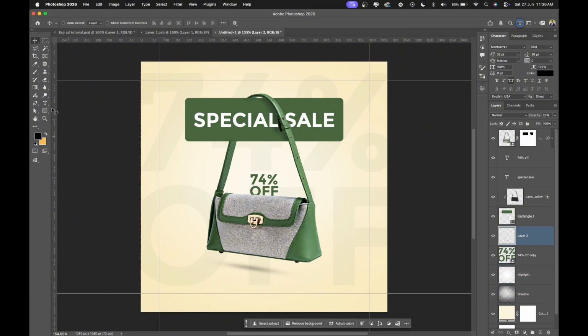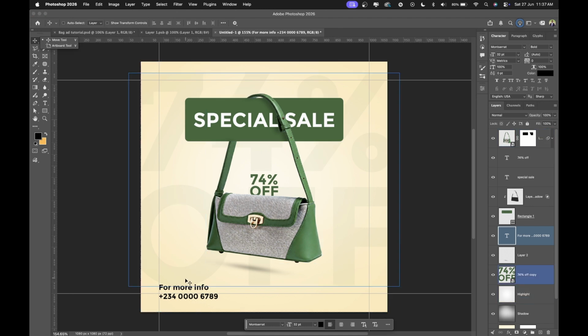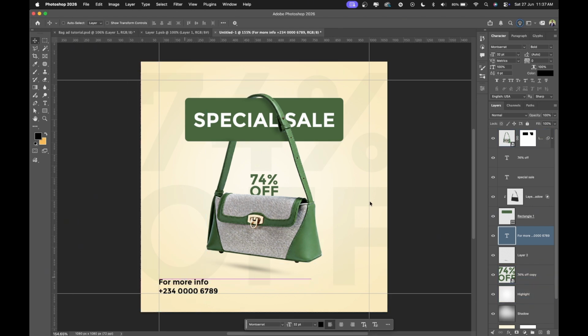So I'm going to paste the text I want to use there. So I think this text is too big now. I'm going to reduce the size of the text to just make it small. It doesn't have to be too big. So I'm going to position it right there. Move it with my move tool.